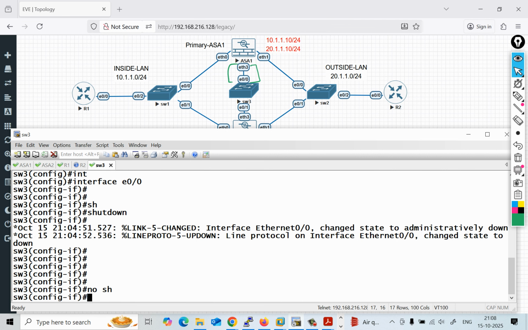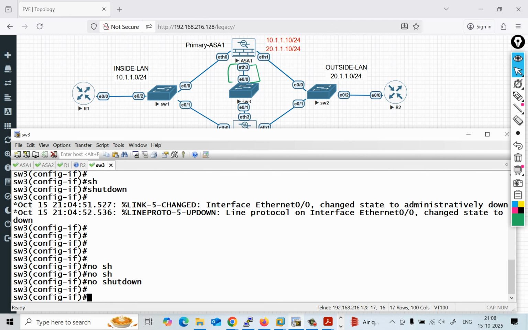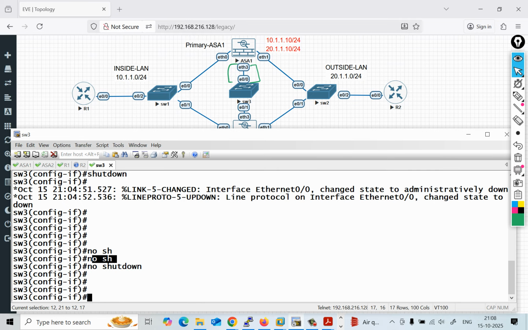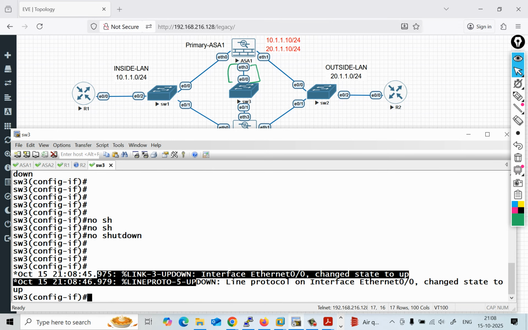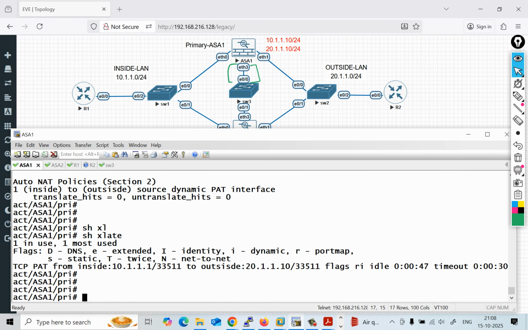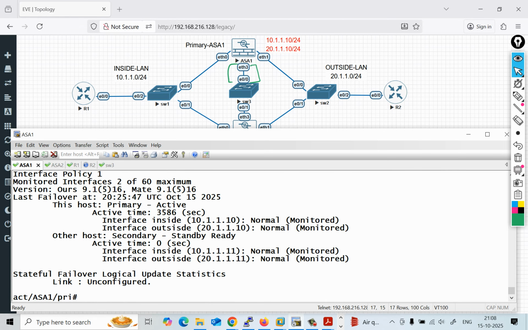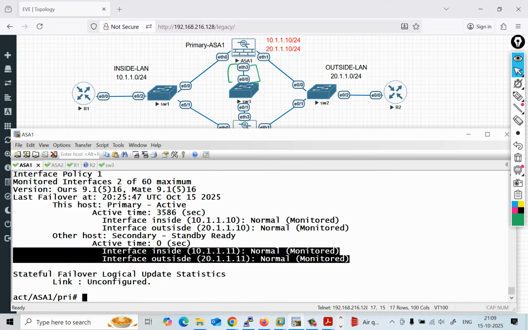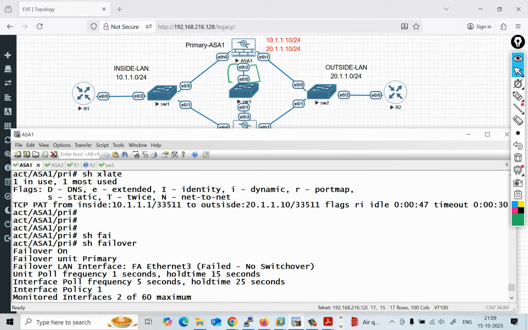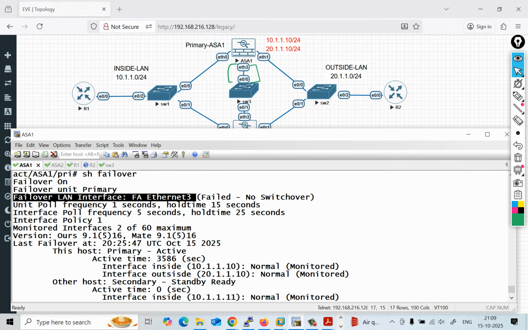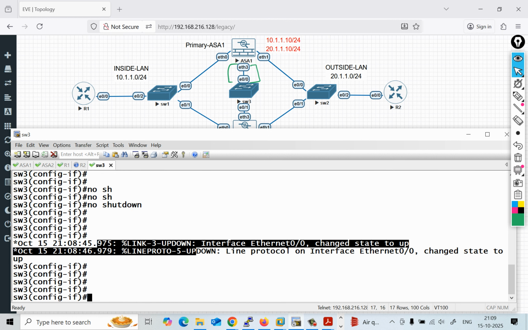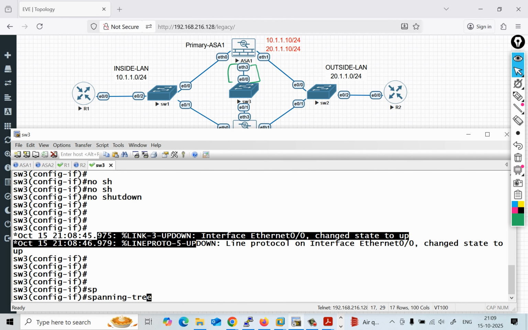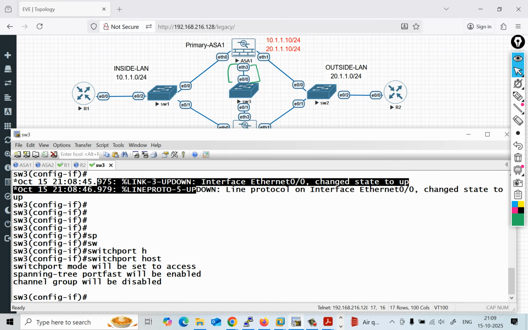And now again I'm going to no shutdown the interface. Wait, last time I didn't do no shutdown, if you remember. Now the link is no shut, and see now. Okay, show failover. See, both the interfaces are normal here. Wait a minute, the switch will actually take some time, so just switchport host, okay, just to make the port come up quickly.